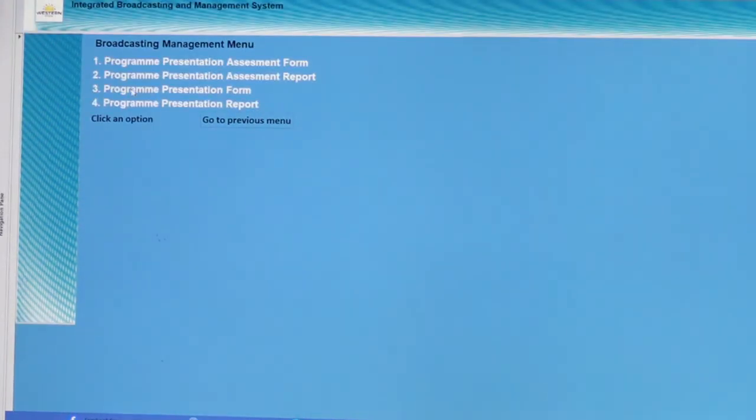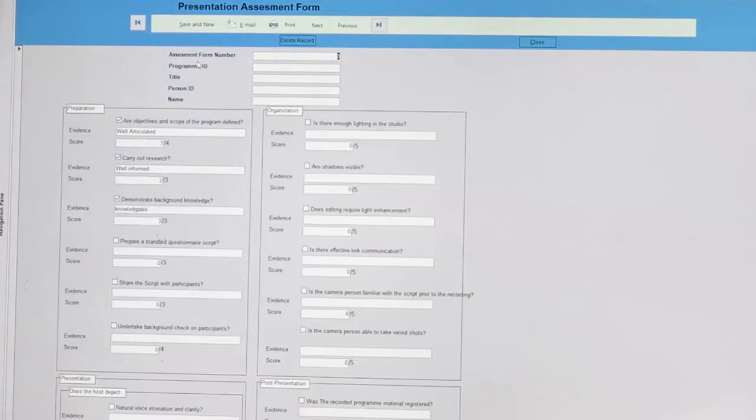Now this one, when you open it, gives you 4 options. Option number 1 is the program presentation assessment form, which is basically a form that you fill to assess how a specific host and the panelists have presented themselves during the show. First of all, you give it a number, then the program ID, which is the program code, and then the program title, the person ID, that's the host, and the host's name.